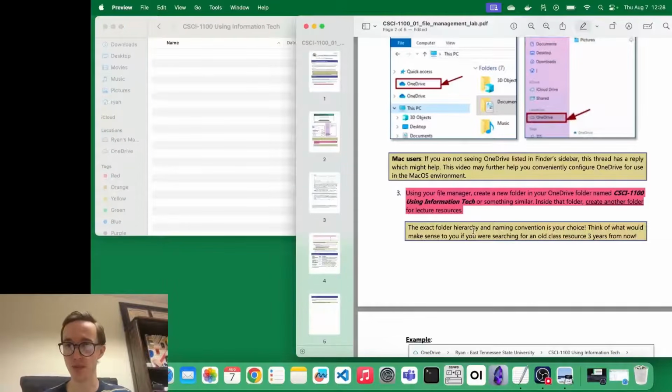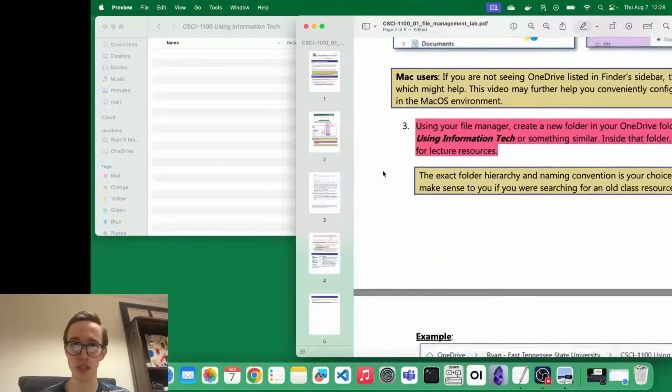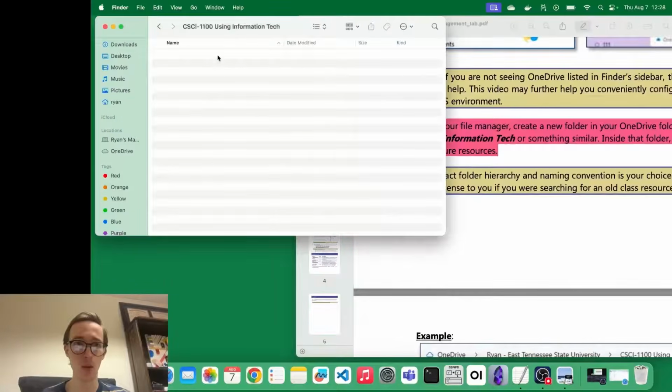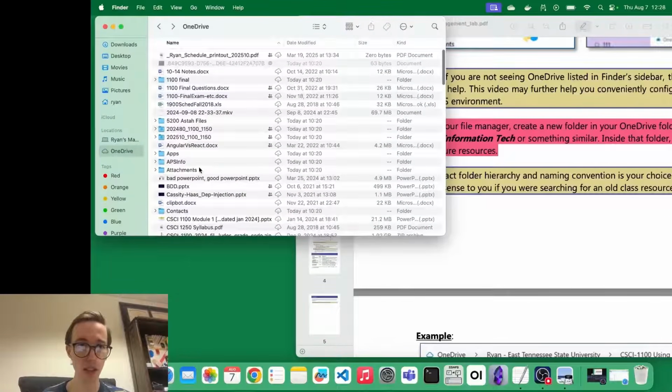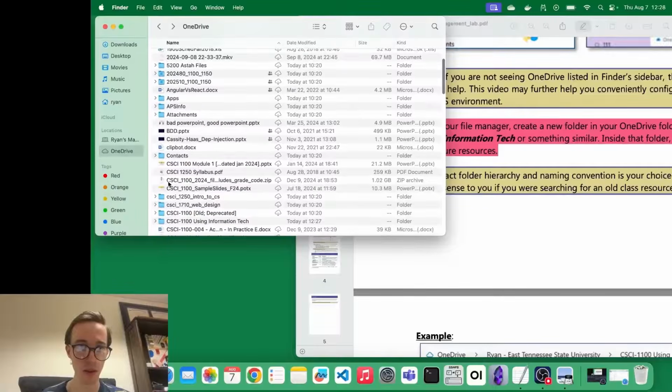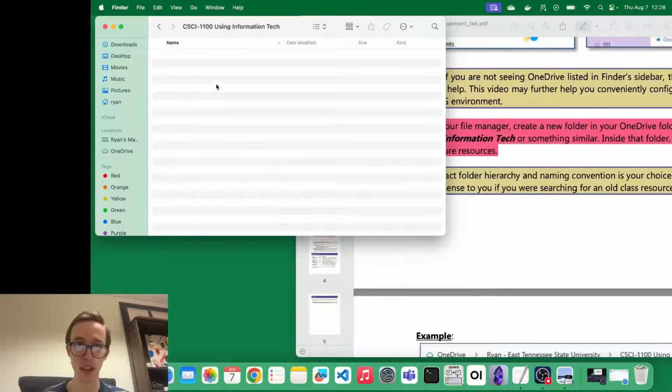Okay. So it says inside that folder, create another folder for lecture resources. So what does that mean? Well, I'm already inside this folder, so if I back up, let's see, where did that folder go? Here it is. So if I double click that, now I'm inside this folder.